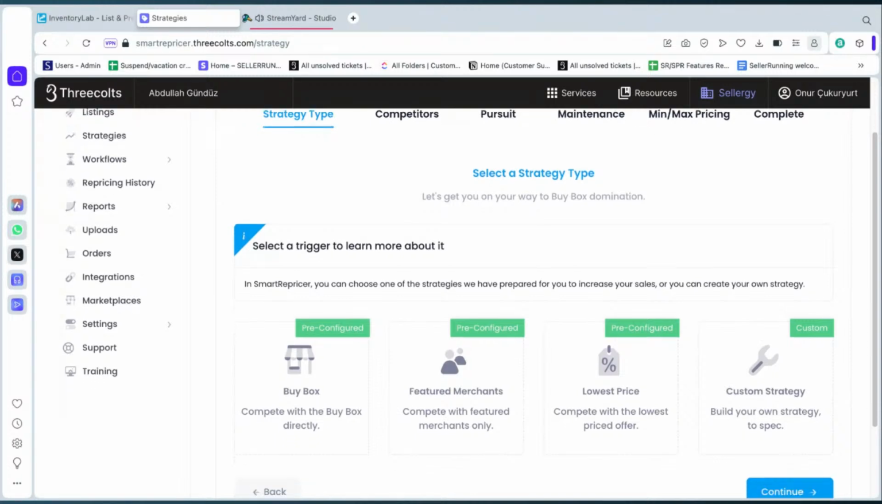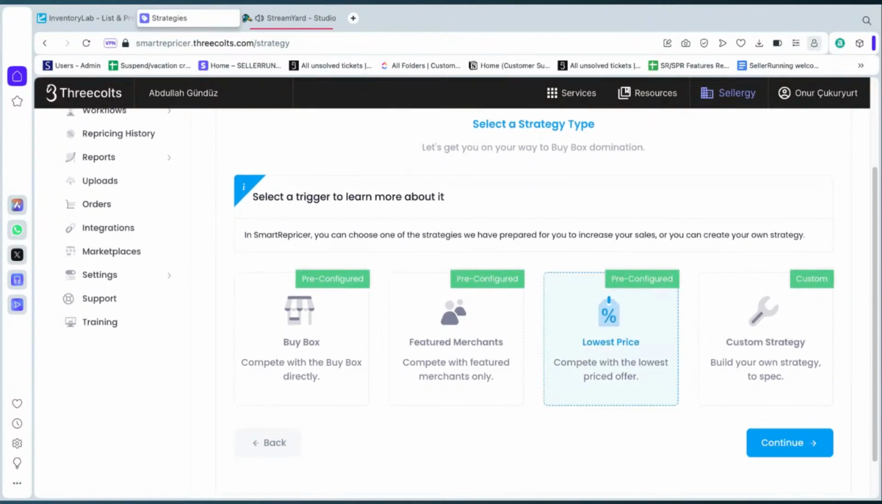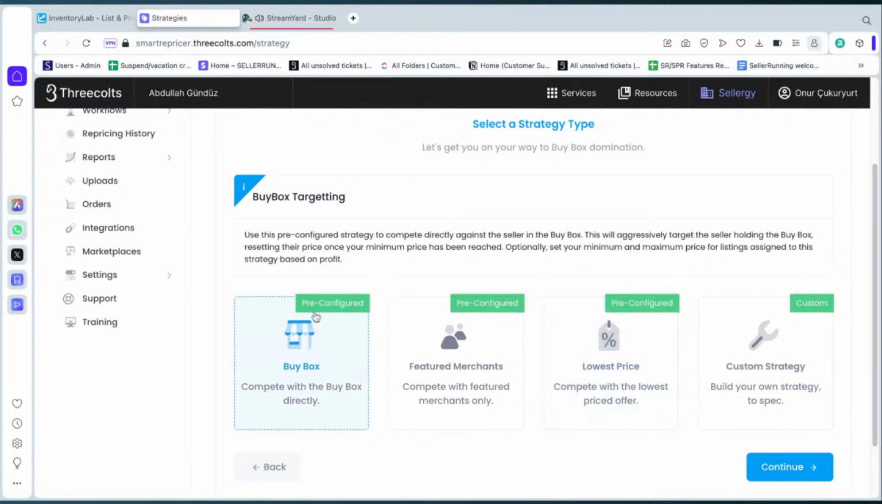It's up. For me, sometimes I want to do a buy box goal. Sometimes I want to compete with the other merchants. Sometimes I want to do the lowest price, and sometimes I just want to create my custom strategy. In this scenario, I want to be in the buy box, just like any other seller on Amazon. Everybody wants the buy box. So let's get creative with the buy box. Let's see how we can continue.